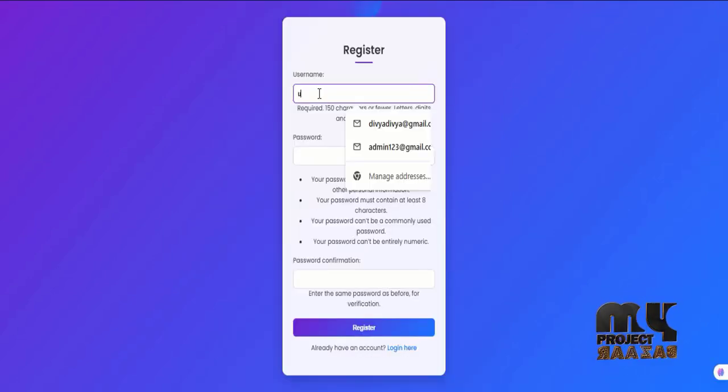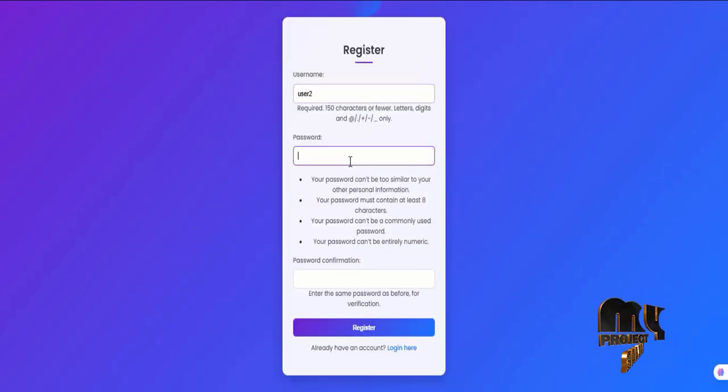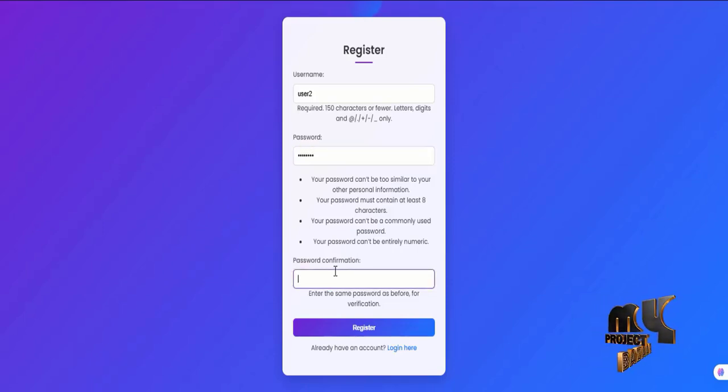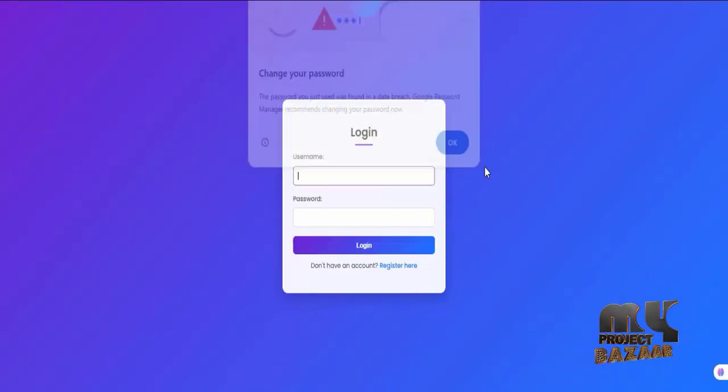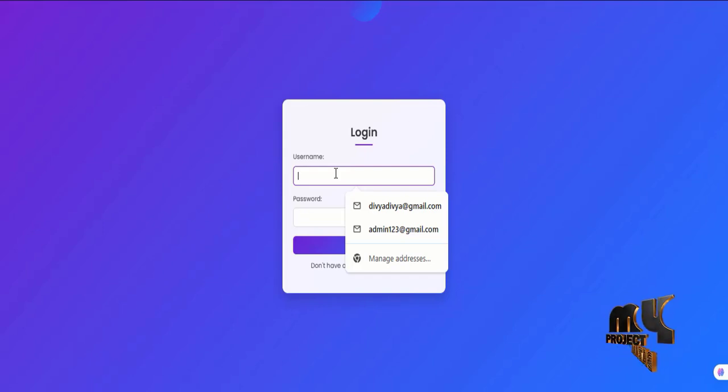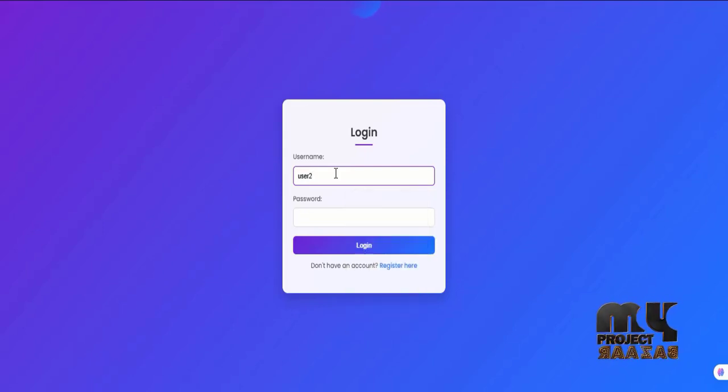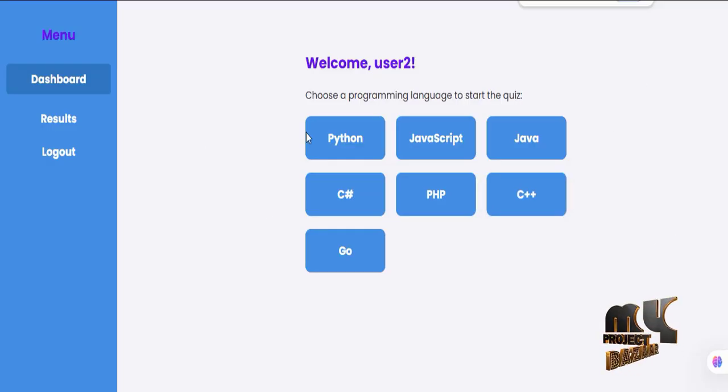So enter the username and password, enter the same password again, and then register. Registration successful. It goes to the login page. Check it with the login and password, and login. We come back to our dashboard. This is the output for the first module.